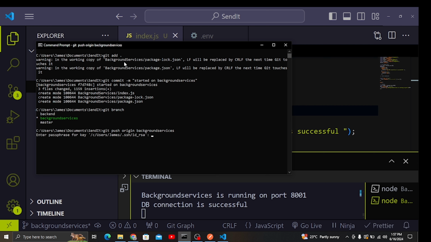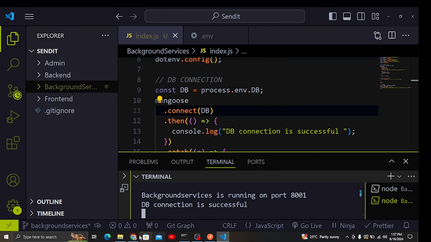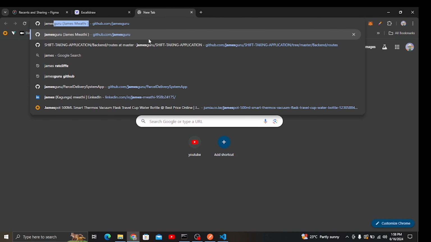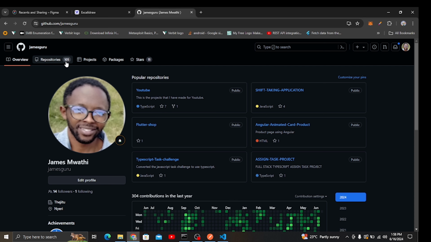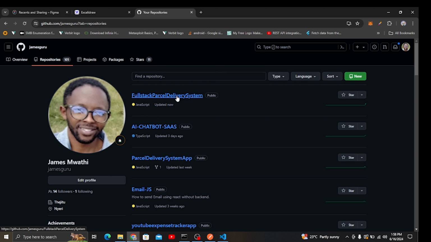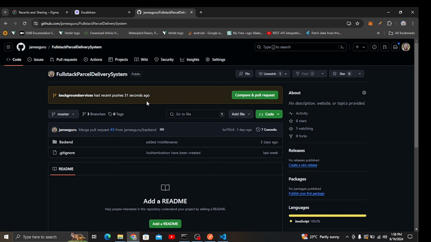I'm going to enter my passphrase here, and then my code will be pushed to my GitHub. You can see that our code has been pushed, and if I come to my GitHub here, we should see this notification that the background services branch has been pushed. If you aren't able to understand what we are doing, go back and watch the previous video so that you understand what we are talking about.